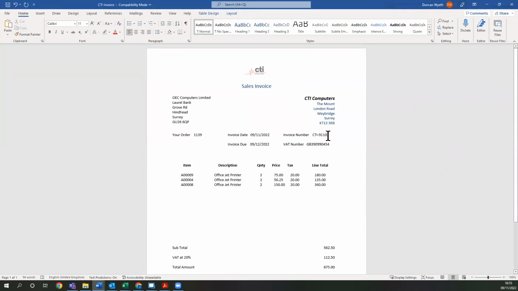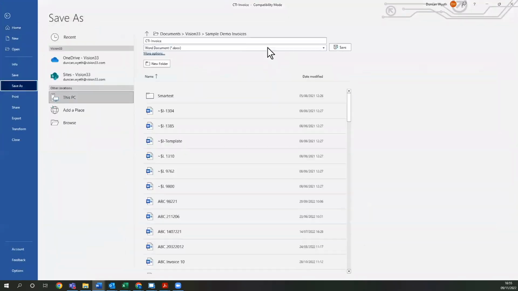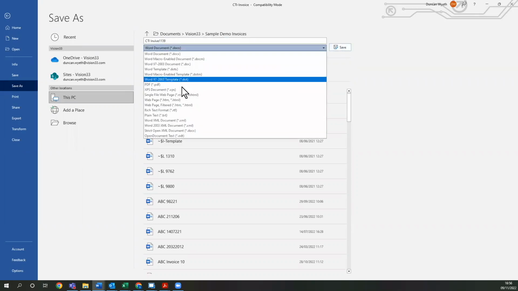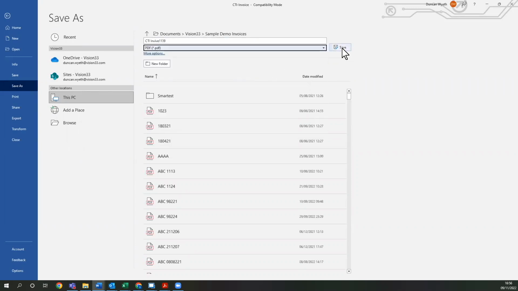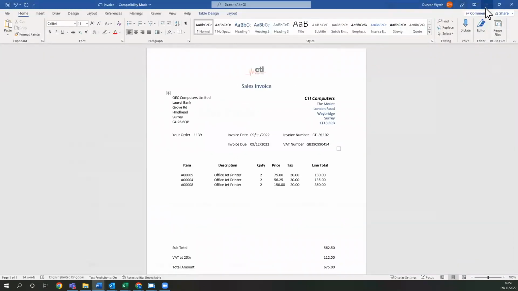This remarkably fits nicely with all of the data that's on that purchase order and GRPO, but I'm going to save that document as a PDF. CTI invoice 1139 and save as PDF, just to prove we're doing this live. So I'm going to save that as a PDF and close all tabs. And I'm now going to upload that into iDocuments.